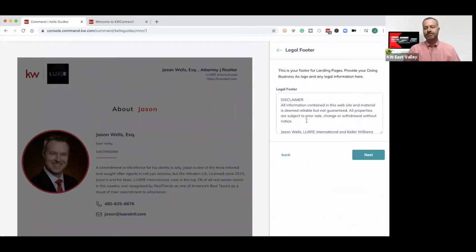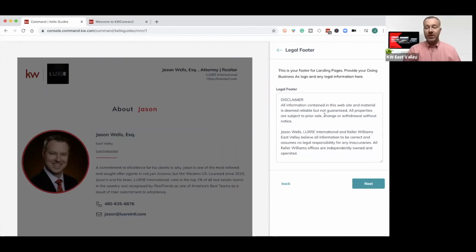Then for your legal footer, here's what you have to have. It doesn't give you one because it's kind of state specific, so I've written one. This is what I've used on all of mine. You can go ahead and pause the video here and copy that information. Just change it to your name, and if you're not on a team, just remove that. So it would say your name and Keller Williams, East Valley, I believe, okay?